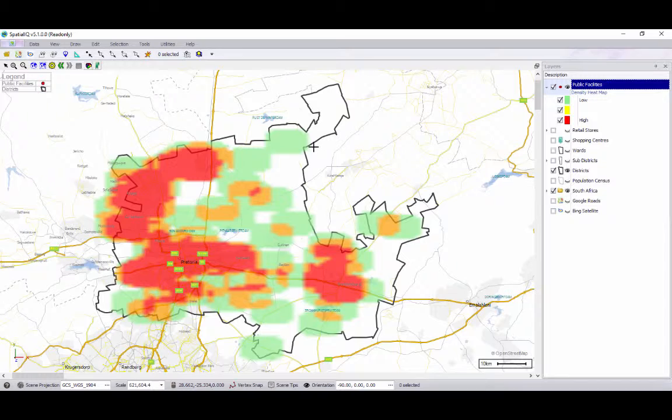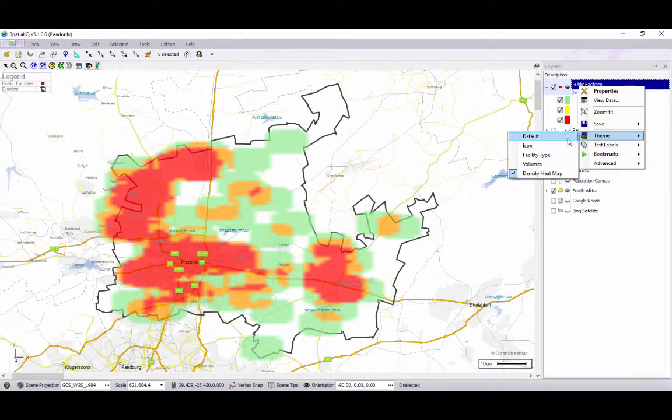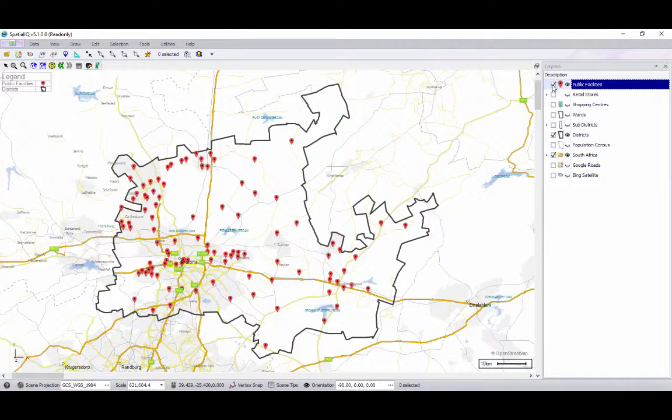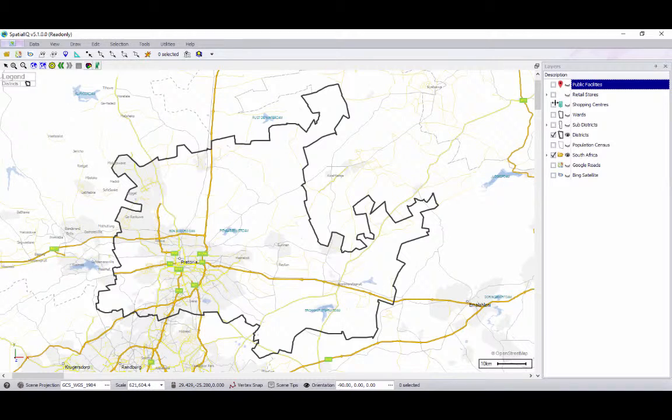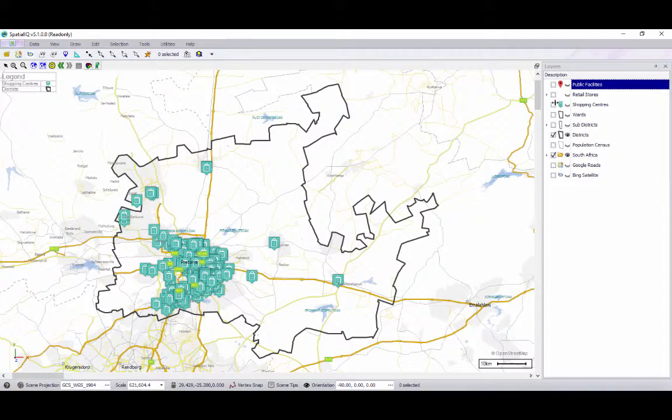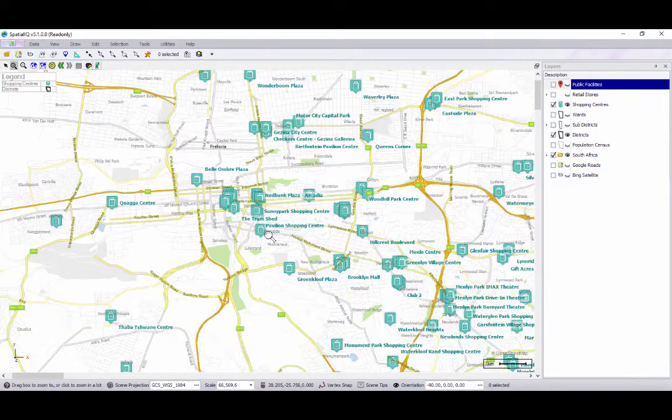Heat maps can also be displayed to show densities and to identify hotspots on your map. Images and logos can also be used to theme your data, for example your shopping centers and retail chains.